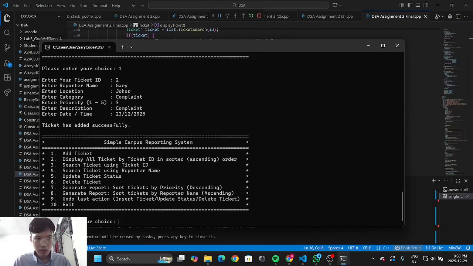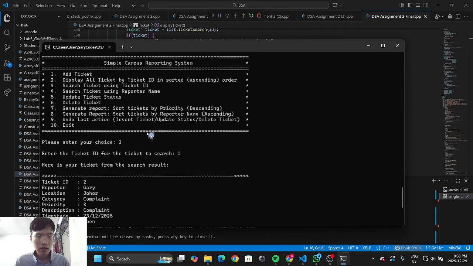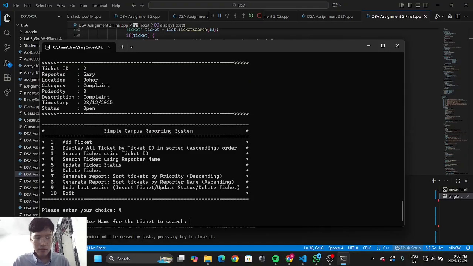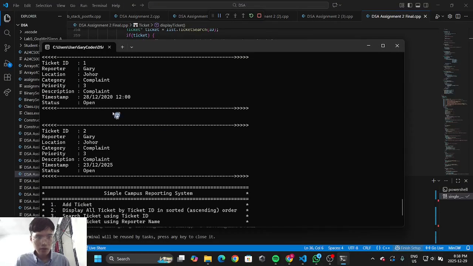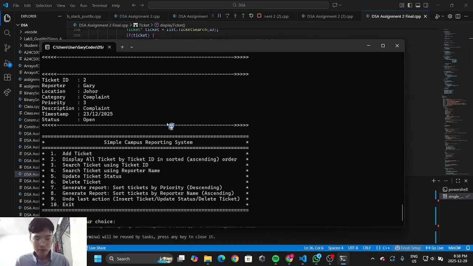So now we have two tickets, and when we search through ticket ID, it gives just one because ticket ID is unique. And then for the search by reporter name, we will get both the tickets that have the reporter name Gallery. So that's all.